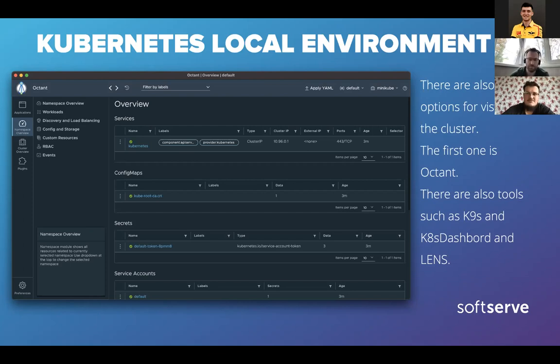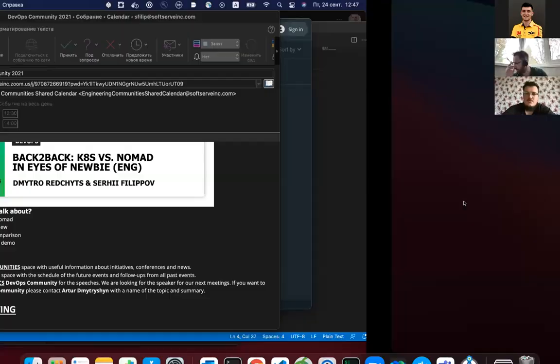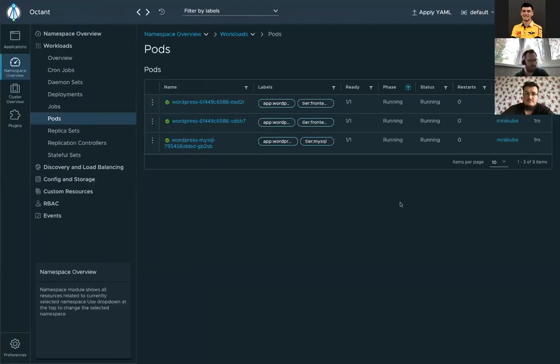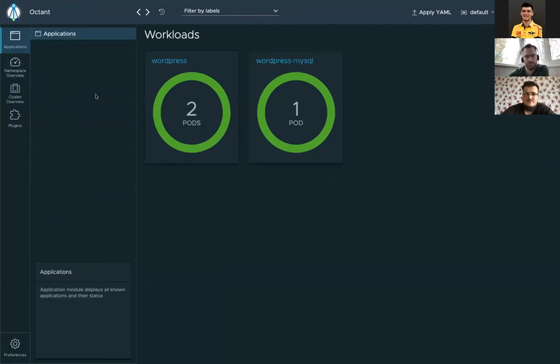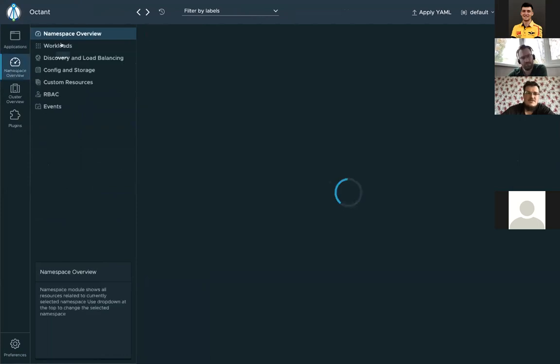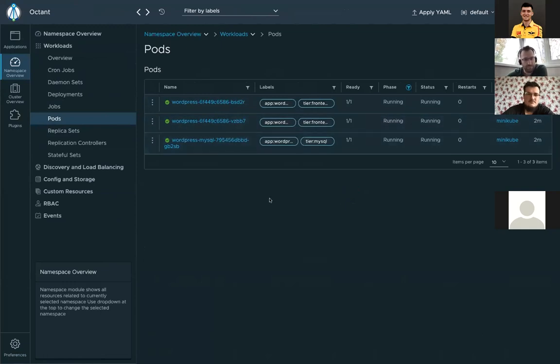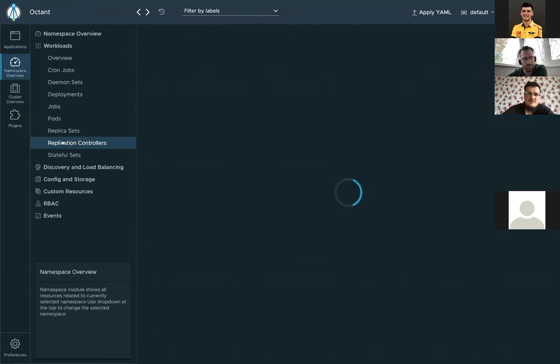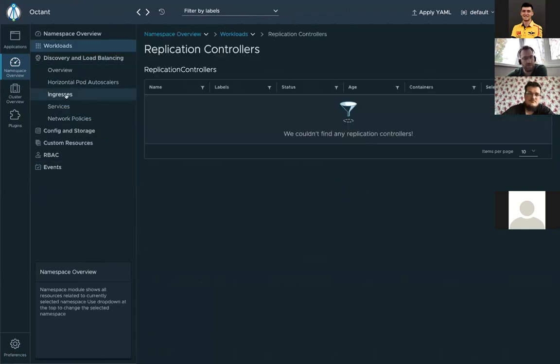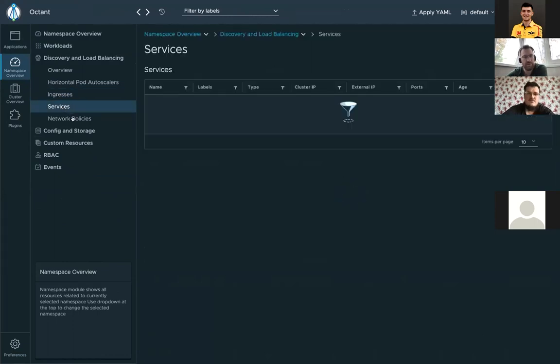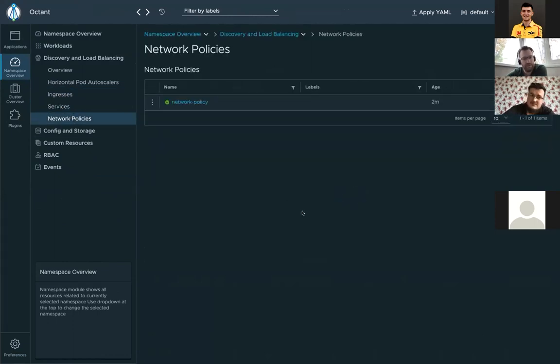Okay. Can you stop sharing? Okay. So, this is Octant. Now I'm just deploying some application, and here we can see some pods, replica sets. You have everything deployed. Yeah. Ingress controller, I have nothing. And replica and network policy.